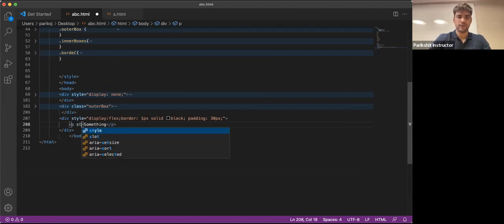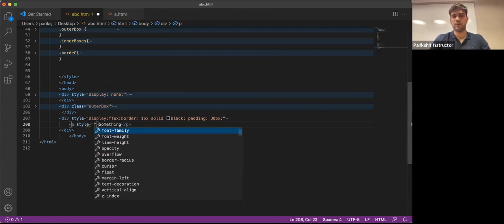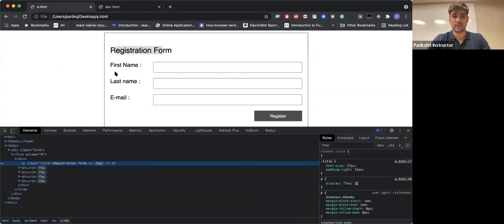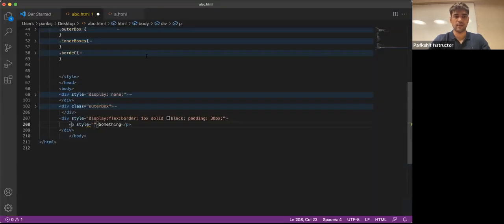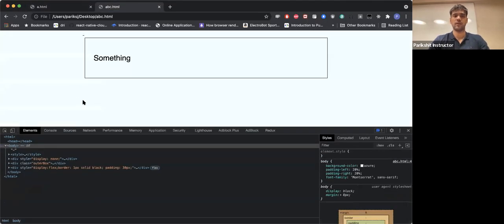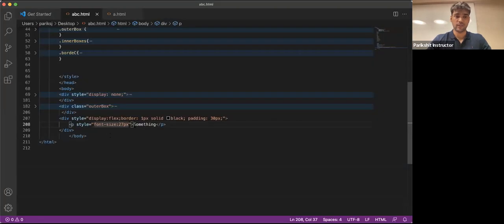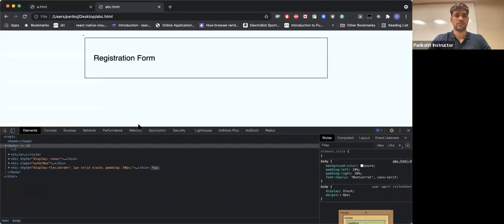And of course, we will give it a style equal to font size, right? Because here we saw that the font size is 27 pixels. So I'll say font-size, 27 pixels. Go back here, reload the page. Sorry, this one, and this is happening nicely. We'll call it registration form. Things are shaping up, right?